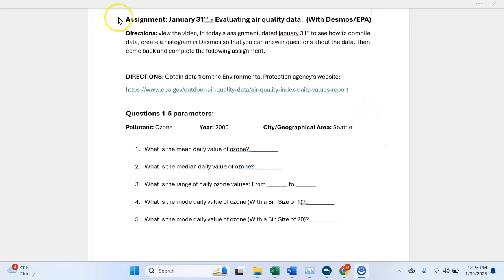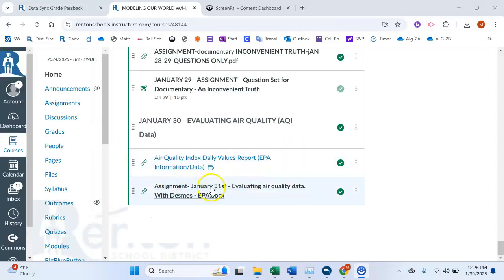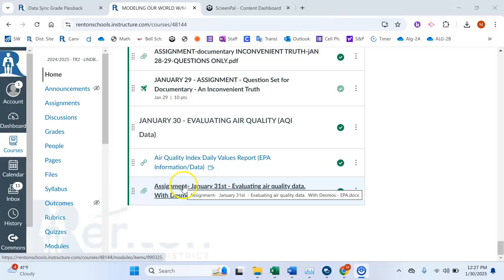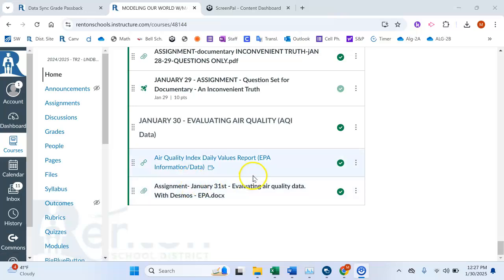Okay, today you will be completing this assignment, January 31st, evaluating air quality data with Desmos. That assignment can be found right here. In this case, instead of entering your answers in for Desmos, you're just going to show me, your teacher, your answers, as well as your screen, so I can make sure you understand how to do the Desmos histogram accurately. Step number one, let's go get some data.